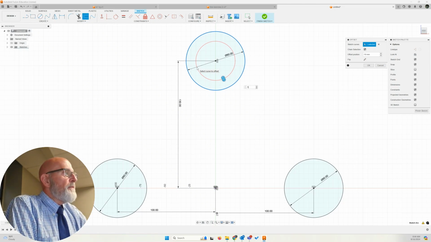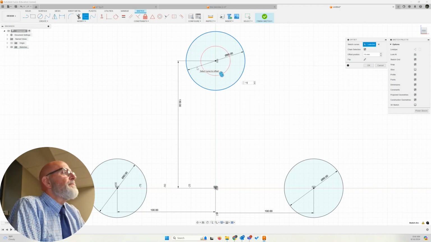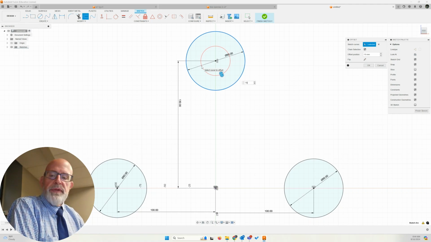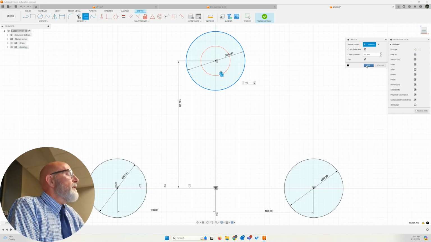So if we go 15, so 60 minus 15 on this side gives me 45. Minus 15 on this side then takes me down to 30. There's my circle of 30 millimeters in diameter. Click OK.